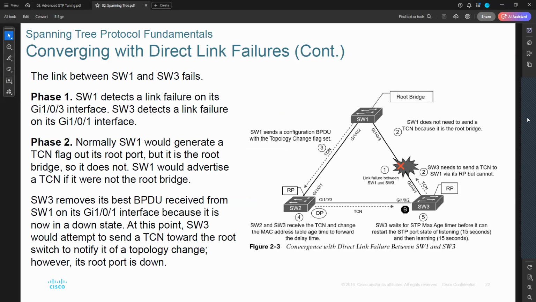So if this link is down, what will happen? See here, link failure between switch 1 and switch 3. When this link fails, only two switches can detect it, switch 1 and switch 3. Switch 1 is the root bridge, so this guy cannot generate a TCN. Who will generate a TCN? TCN will be generated by switch 3. So switch 3 needs to send a TCN, but the problem is TCN can be sent out only on root ports. So this is the root port, and it will try to send the TCN this side, but this link is blocked. So what will happen? This guy cannot send a TCN.